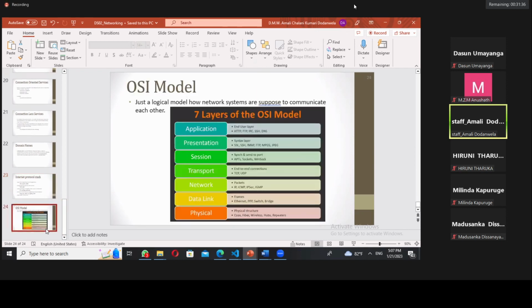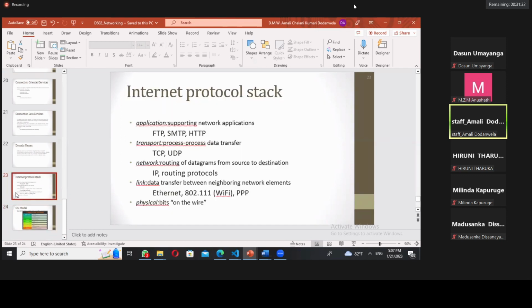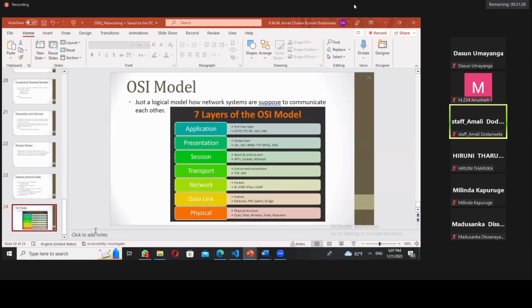And then, previously, what we have used is the OSI model. Now this is the TCP/IP architecture, and this one is the OSI model. So, 7 layers of the OSI model. Here you have the physical, the data link, the network, the transport, the session, the presentation, and the application.